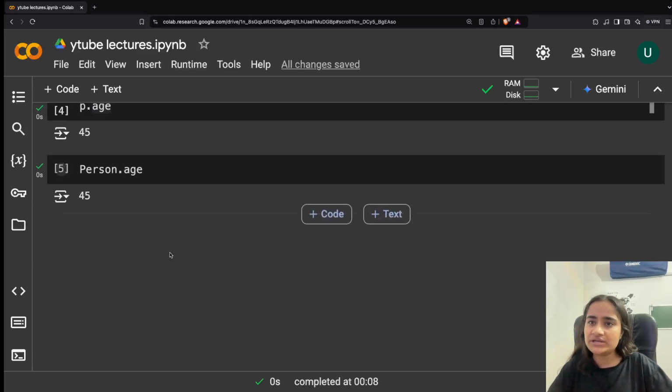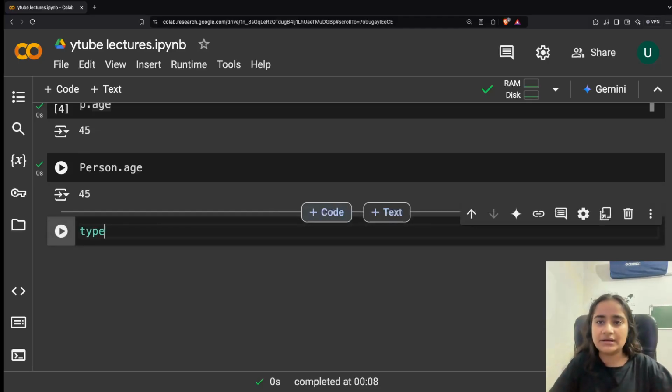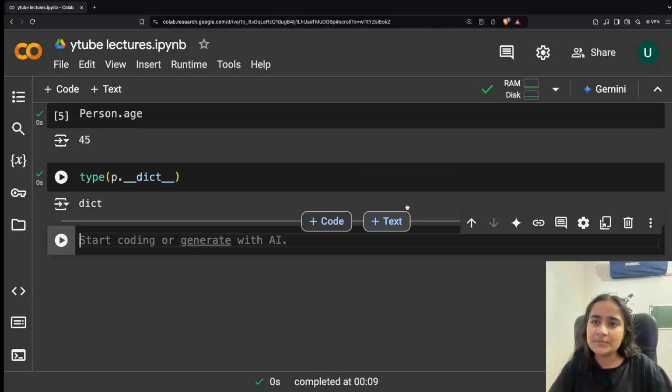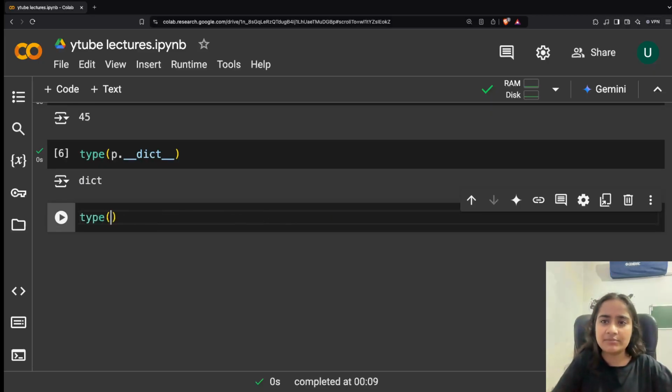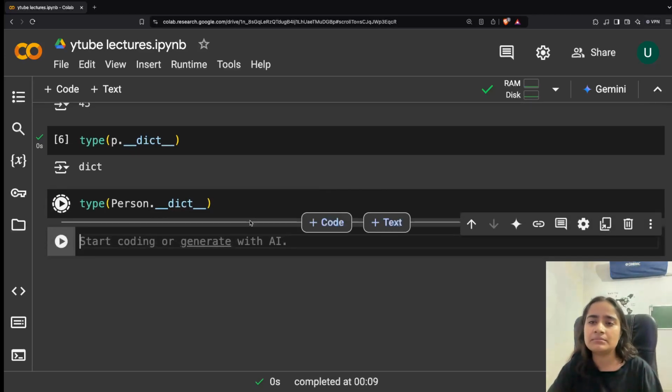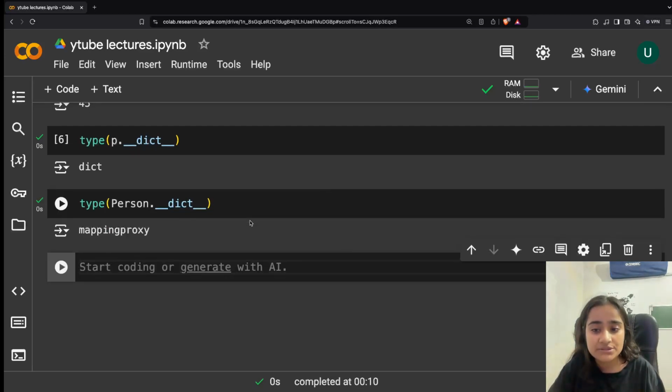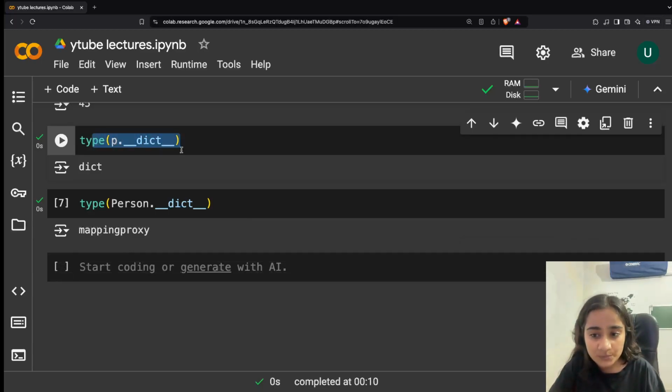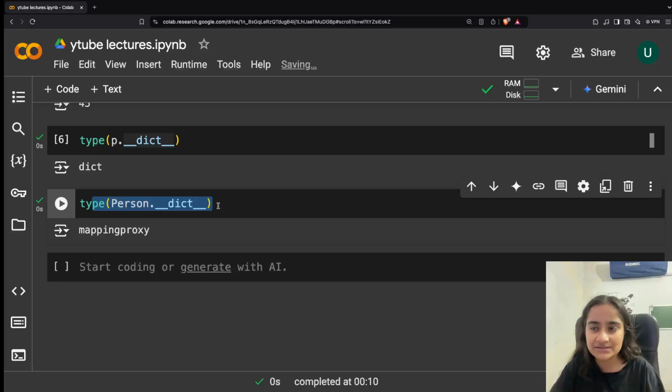Now one more thing which I want to see here is this dictionary. If I check the type of this dictionary, what is the type? Dict. Okay, and what's the type of person.__dict__? That is a mappingproxy. Now understand the difference. The object's namespace is a normal dictionary. That means I can edit it. And the class namespace is a read-only mappingproxy. I told you about it. It's read-only. I cannot edit anything here.